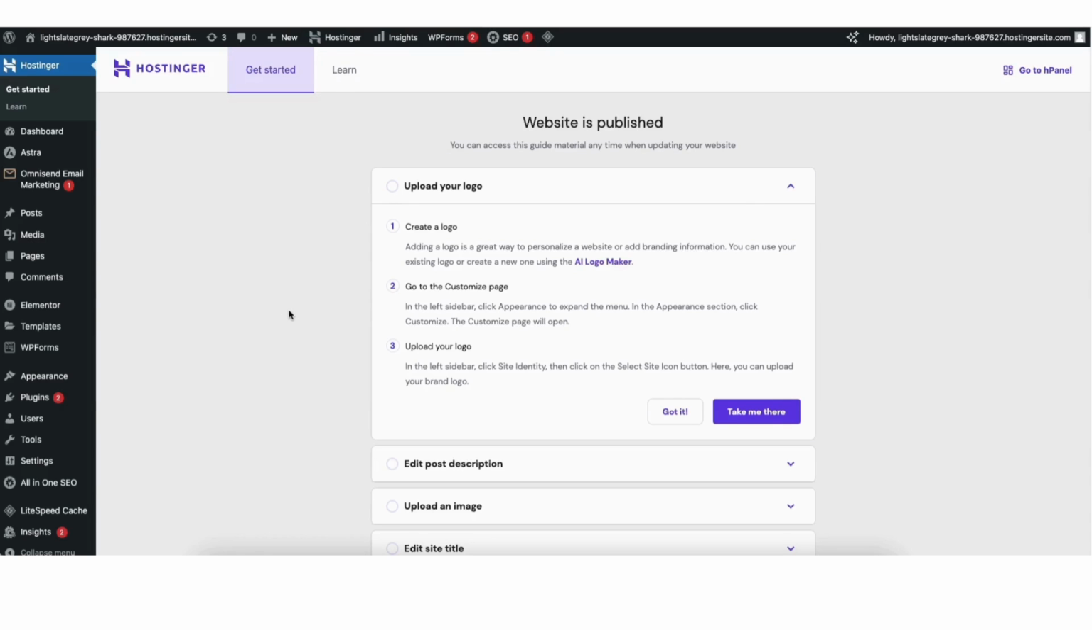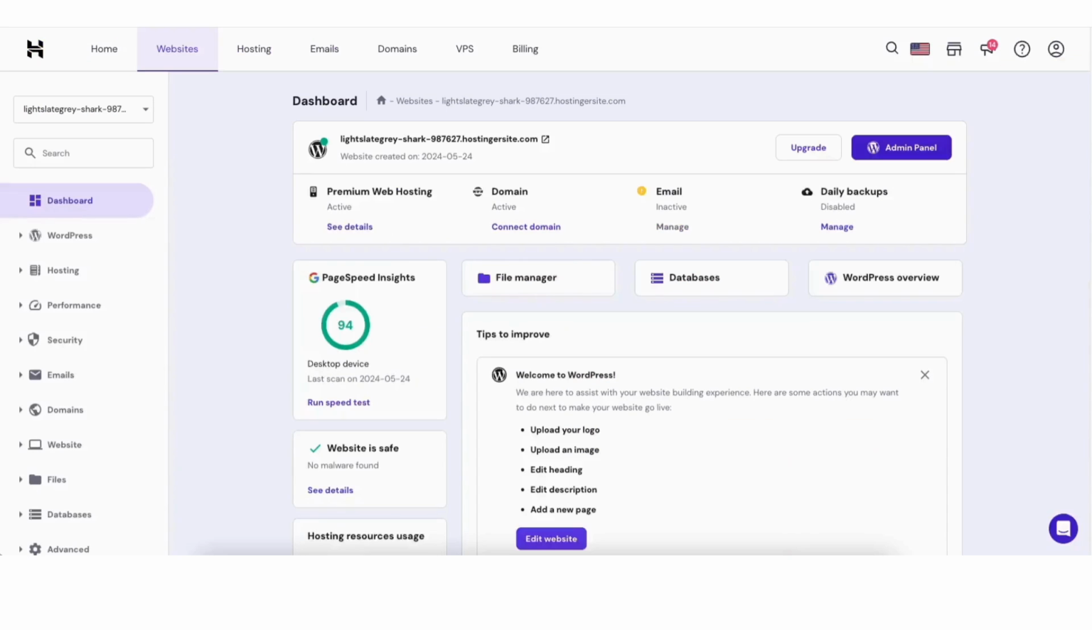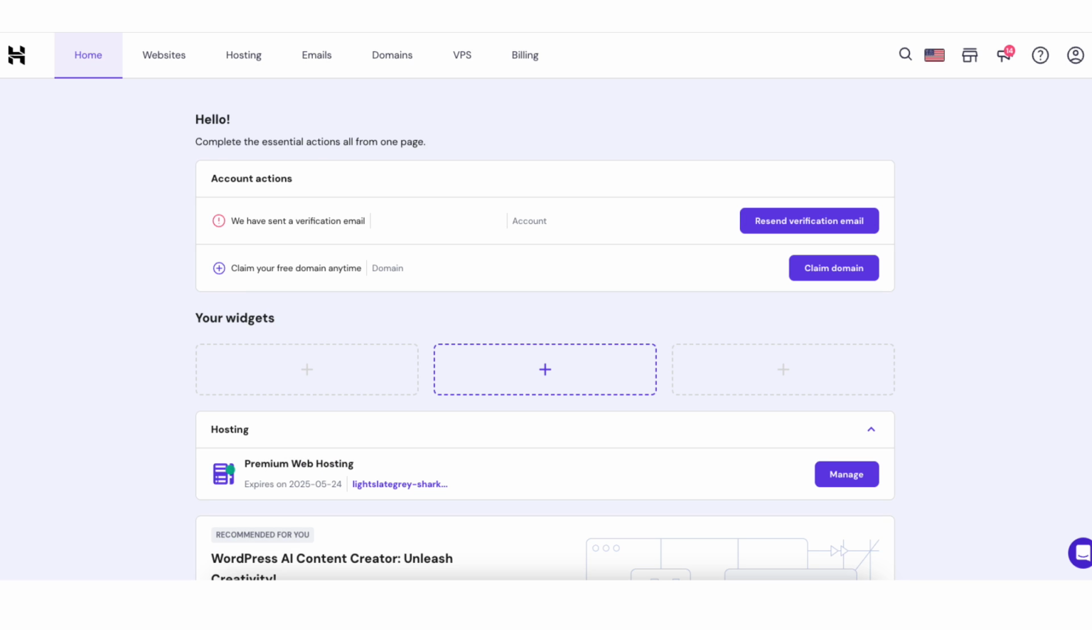Before we go to WordPress, I want to show you the home page in your Hostinger panel, along with how to claim your free domain name if you went with an annual plan and haven't already picked it out during setup. I'll click Home in the top menu. This is the home page of the Hostinger panel. If you haven't confirmed your email, you'll see this notification. Make sure to confirm your email.